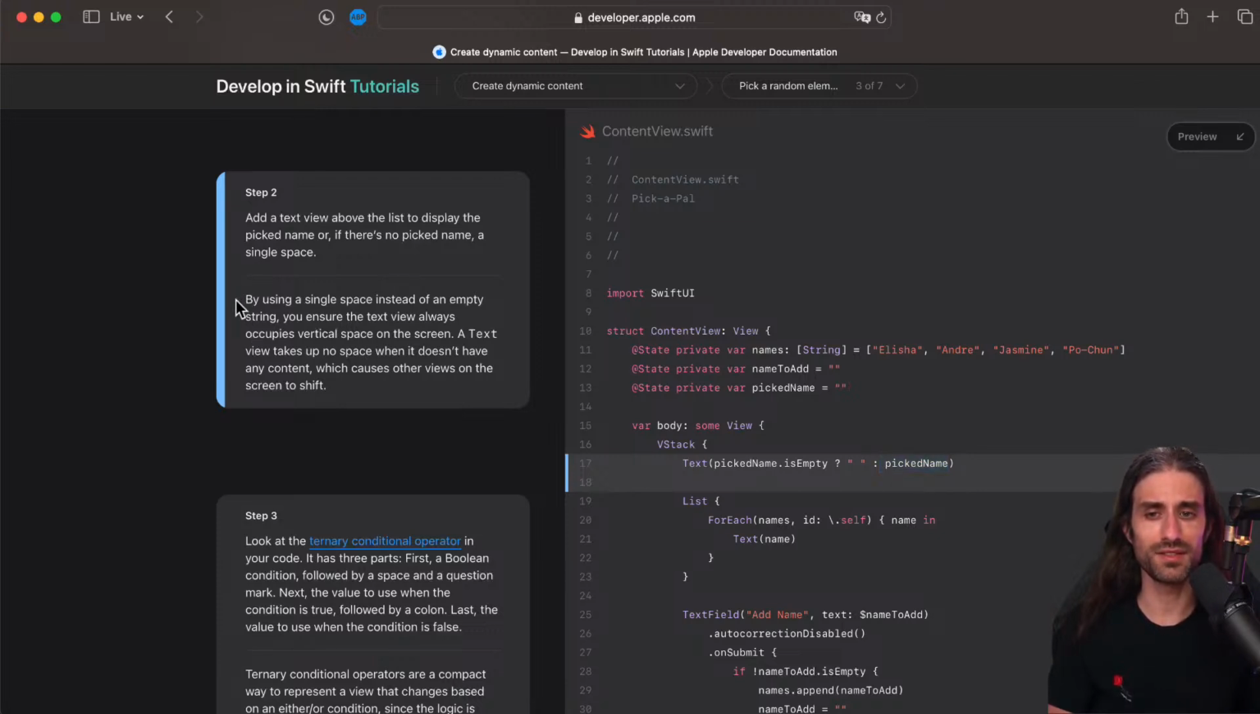And here they say that by using a single space instead of an empty string, you ensure that the view always occupies vertical space on the screen. A text view takes up no space when it doesn't have any content, which causes other views on the screen to shift. So what we want is that even when there is no picked name to display, the text still takes the size it would take when there is a picked name to display. This way, when we display a picked name, the UI won't shift because the view has gone from being 0 height to being the actual height of a piece of text.